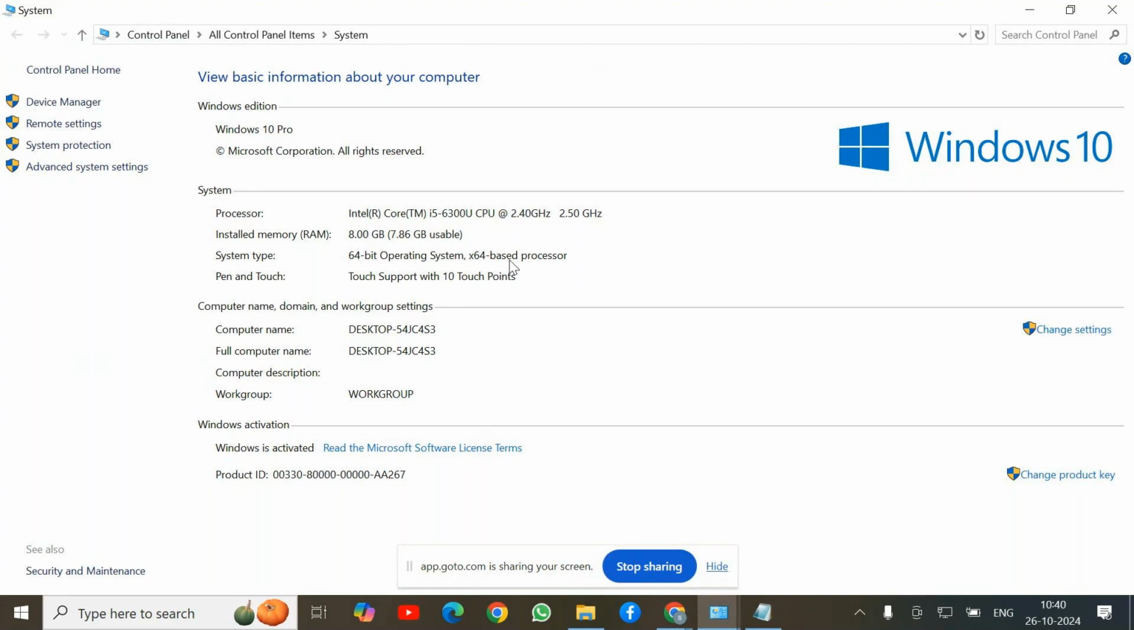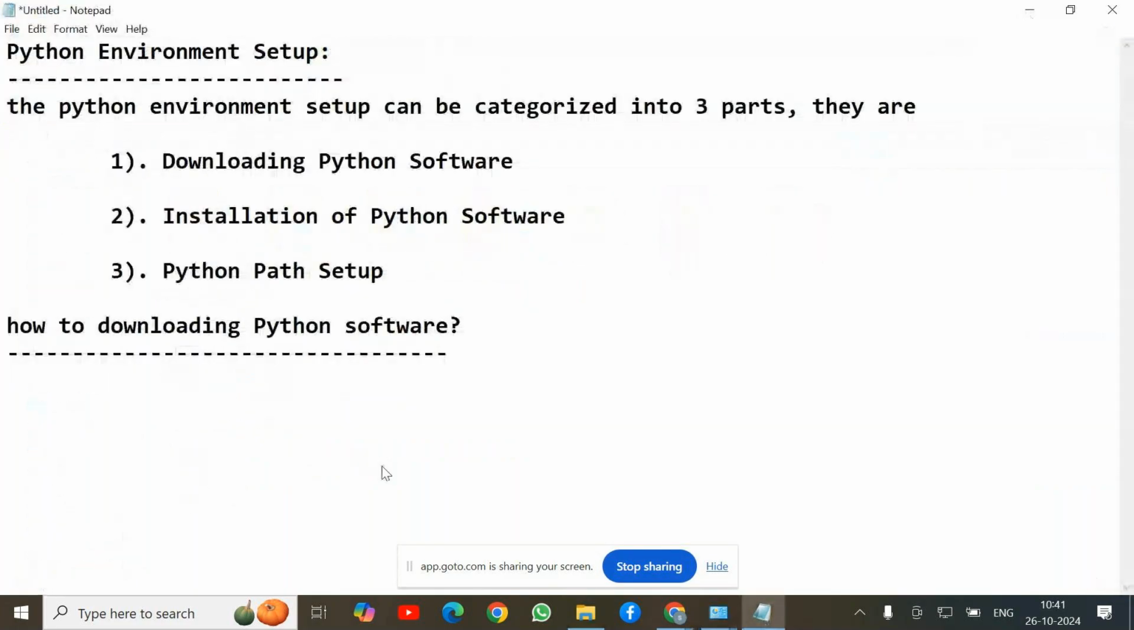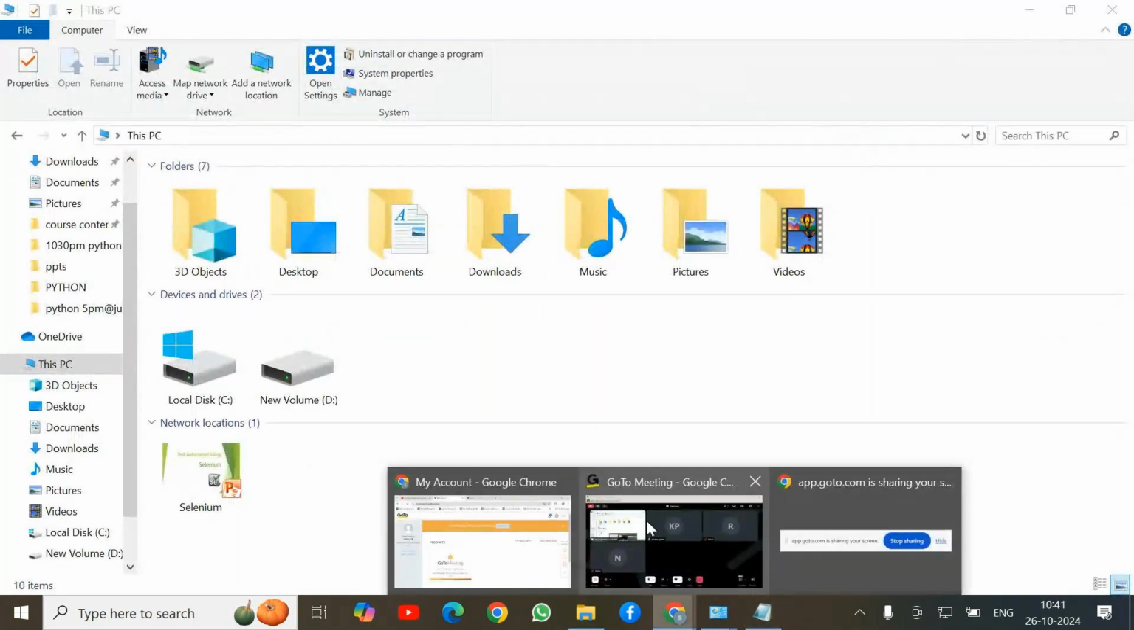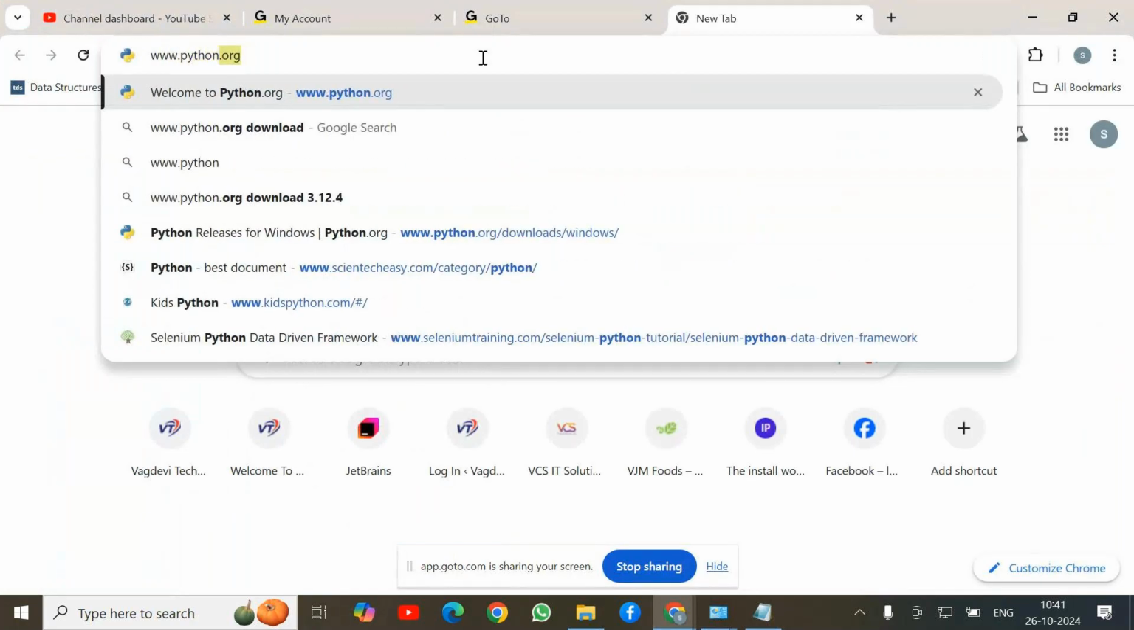After identifying our operating system bit number, go to the Python official website, www.python.org. This is the Python official website.